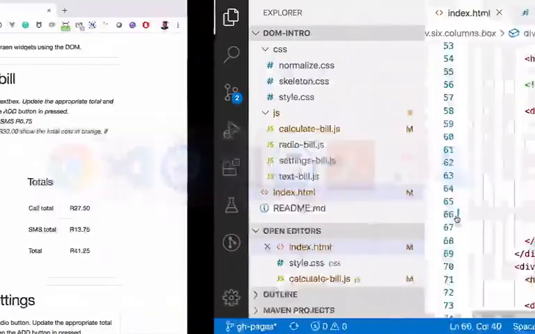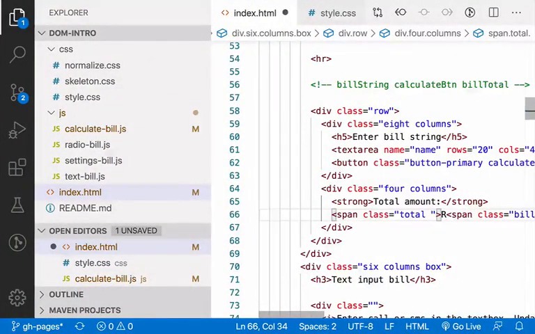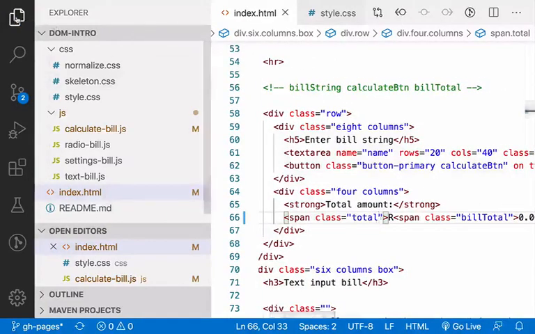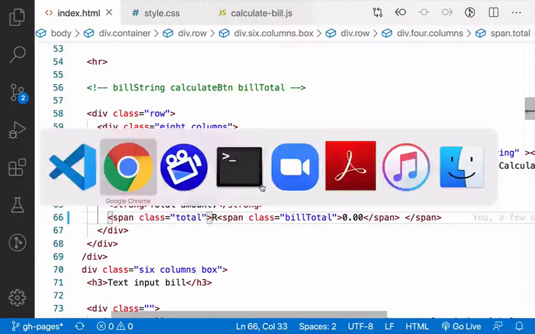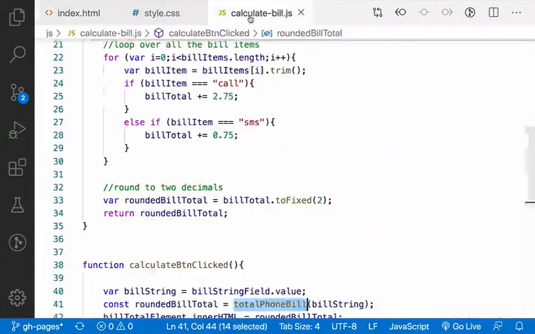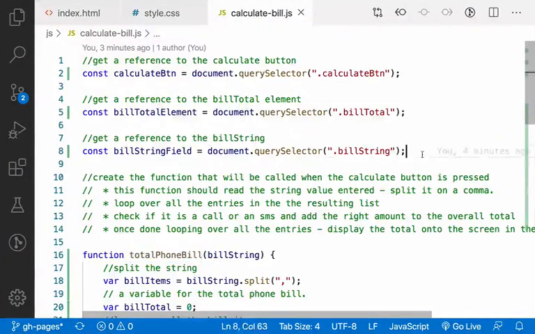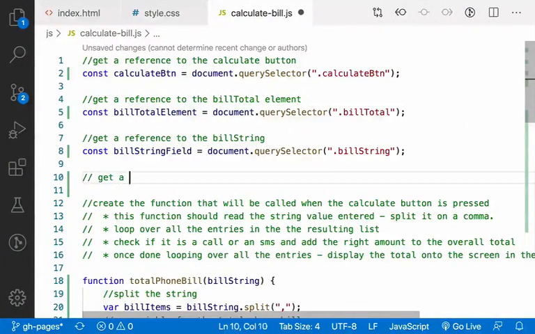So what we want to do now is dynamically add and remove this class to the total span here, based on what the value is of the current bill. So the first thing we need to do is also get a reference now to the total. So I want to say get a reference to the bill total element.